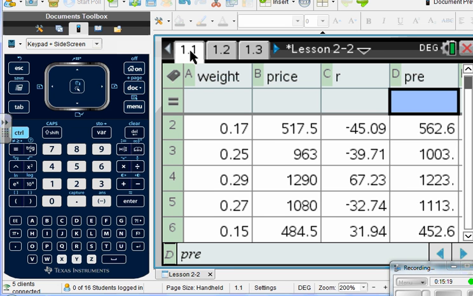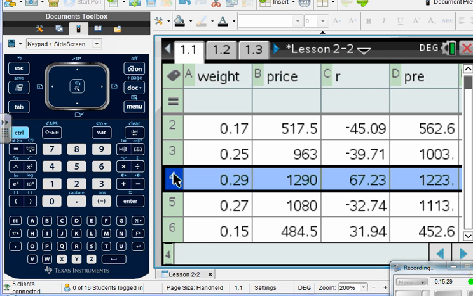So on your homework, if the homework question is what would the predicted value be for a weight of 0.29, that price we would predict to be $1,223.